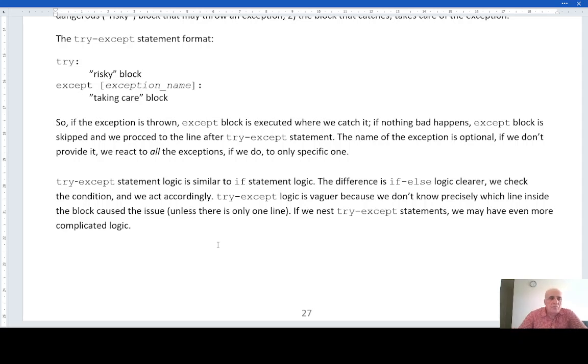So if something bad happens here, I'm going to this block, but if this block was fine, no exceptions, then this part is skipped. So it's a try except statement, kind of similar to if else logic.